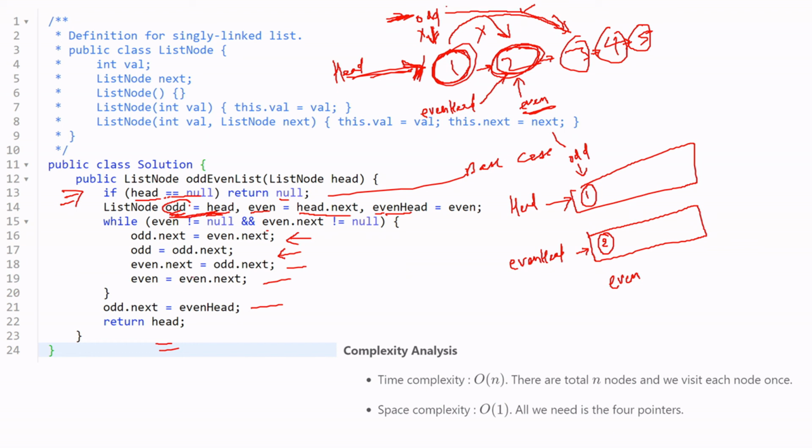Now even dot next is what? Odd dot next, because this is odd now. Odd is at what? This position. So after this position, this dot next equal to what? This one. So this should be at the even position. Even should be here, and odd is already at this position. So we have to give even dot next equal to odd dot next, correct? And that's why both will move. So this is also done.